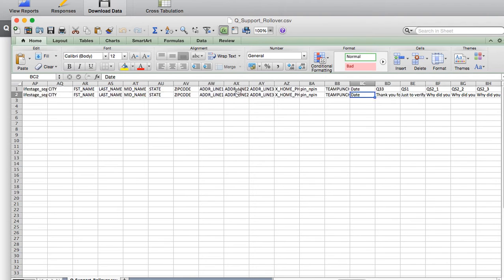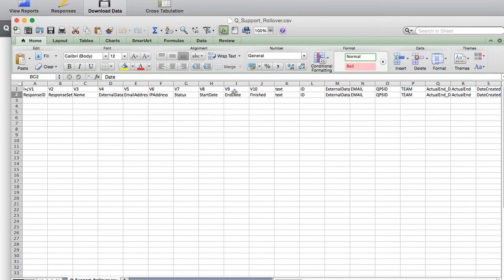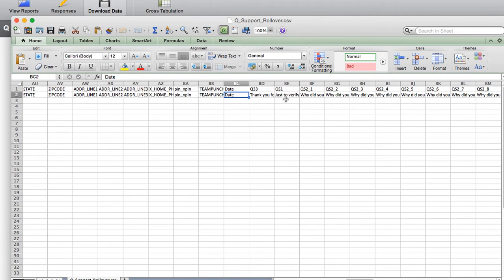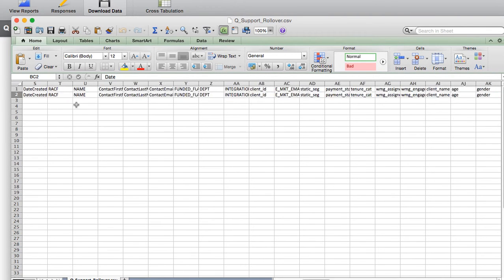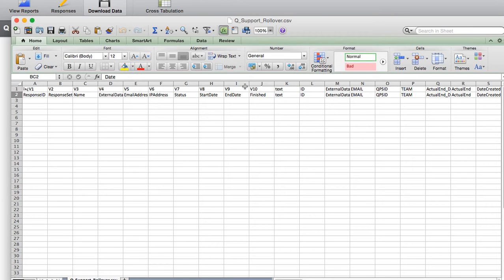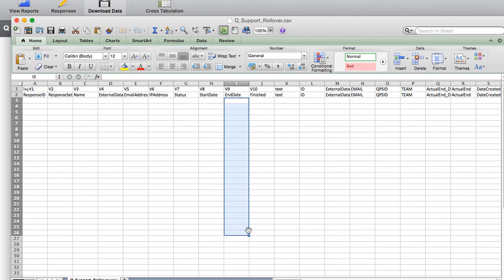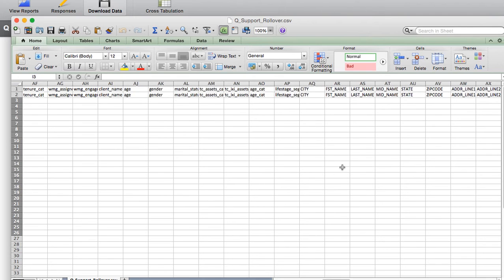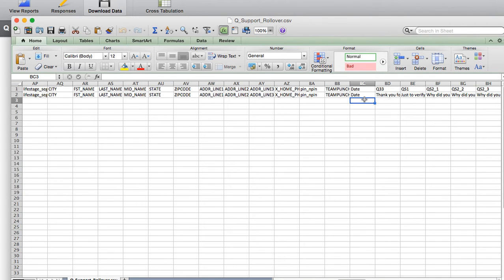So what you're going to do is you're just going to go back to the very beginning here. You're going to look at end date right here. And then just copy all of the dates. So just go ahead and copy all of these and paste them into the date column here.